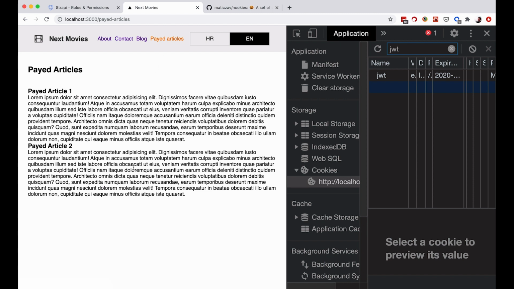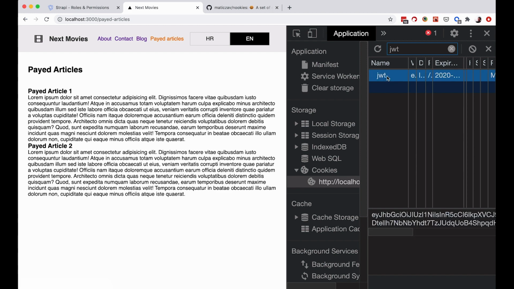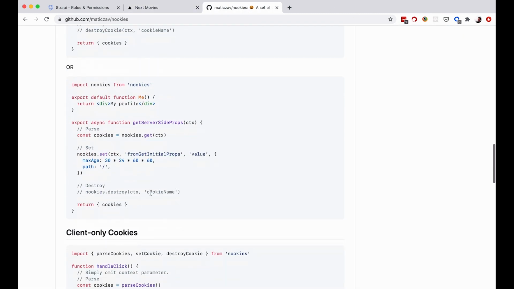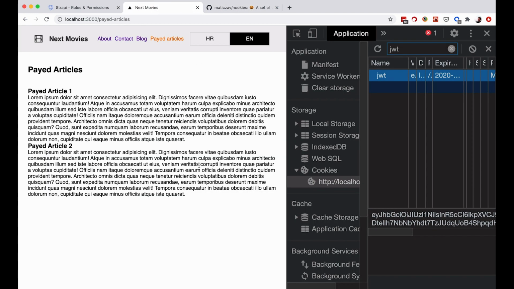As I said, I'm not going to implement error handling and so on in this video, and also I'm not going to implement logging out. But for you to log out of your Strapi backend, all you need to do is, of course, route the user to, for example, your home page, and then you need to destroy this cookie and just check the documentation. As you can see, nookies.destroy, and you destroy that cookie name. And that's how you log out the user. However, we are not going to be doing that. You can do that for yourselves.